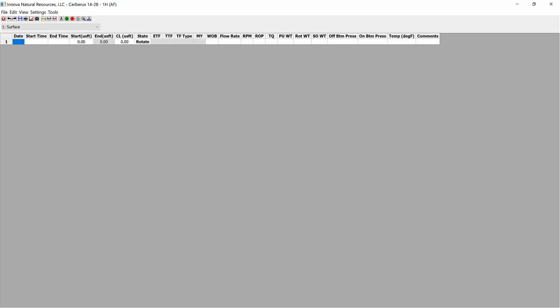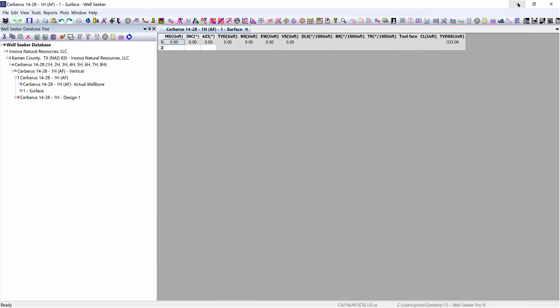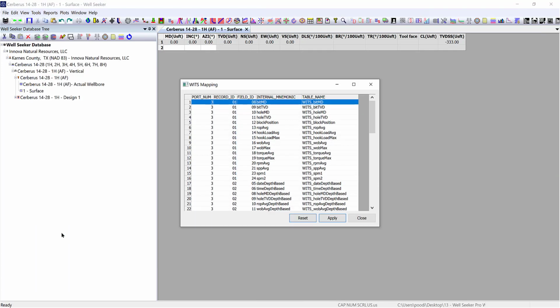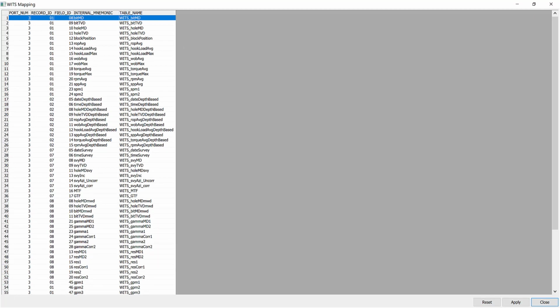If you're using WITS, then you first of all would check your WITS mapping. I'm going to minimize the slide sheet. And if we go to Tools, WITS mapping. Within the WITS mapping, we've got a number of columns. The port number, which you don't need to pay attention to. Record ID and field ID are critical.